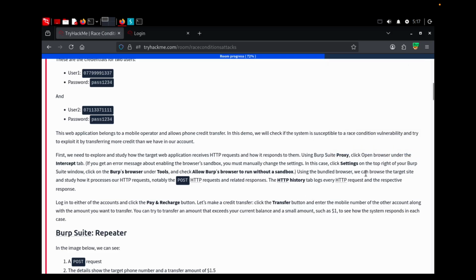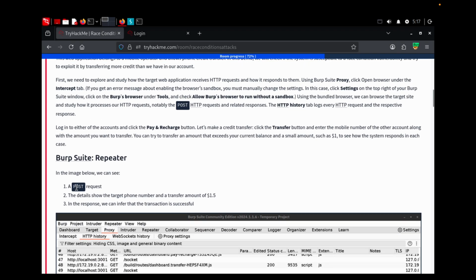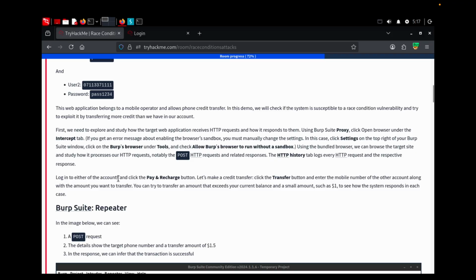Using the bundled browser, we can browse the target site and study how it processes HTTP requests, notably the POST HTTP request and the related response. The HTTP history tab logs every HTTP request and respective response. So we can log in to either of the accounts. Click the Pay Recharge button. Let's make a credit transfer. Click the Transfer button and enter the mobile number of the other account along with the amount you want to transfer. You can try to transfer an amount that exceeds your current balance and a small amount such as $1 to see how the system responds in each case.